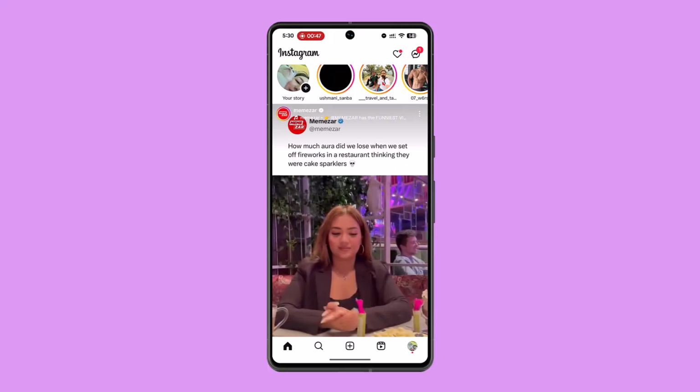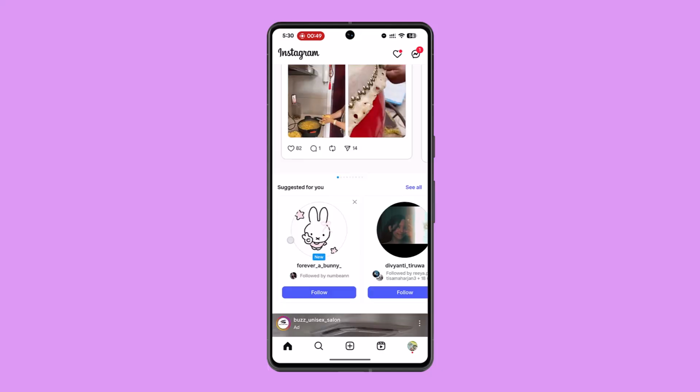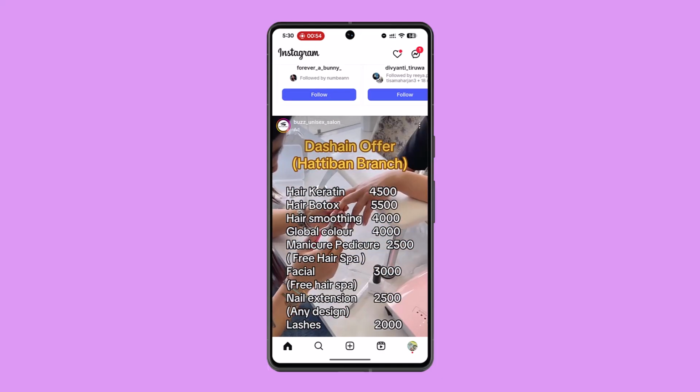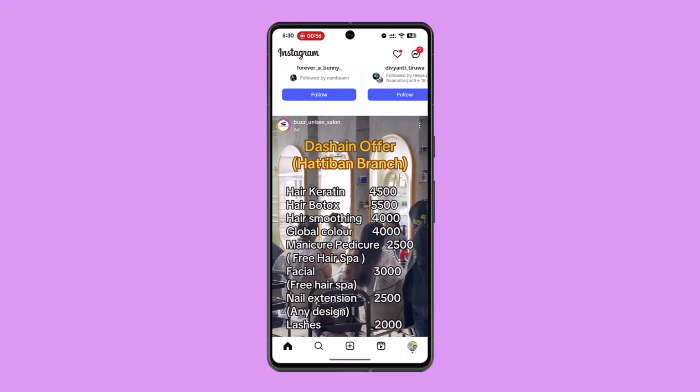And if you're unable to find these options, you could go ahead and update the app to the latest version on your respective app store, and that should be able to help you out. So these are some of the ways you could fix it.